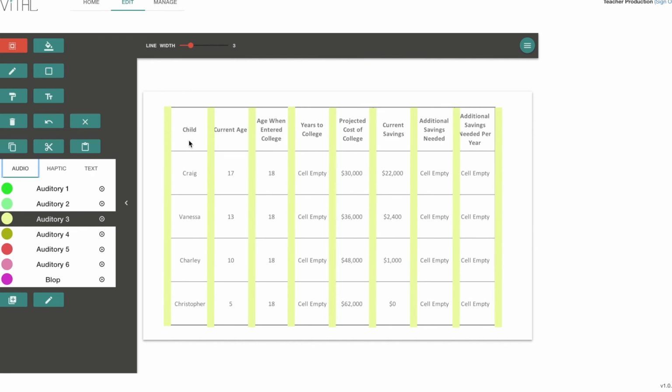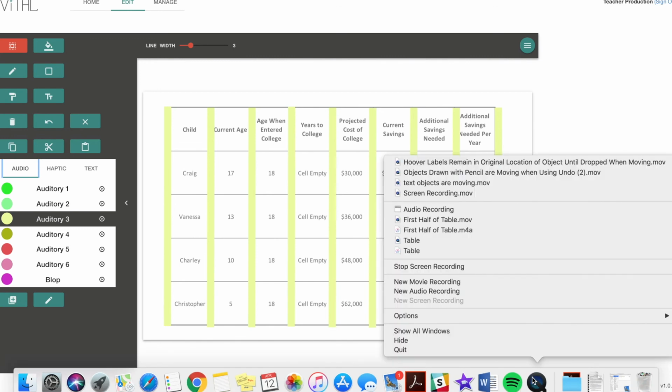So you can see we have auditory going vertically, we have haptic running horizontally, and then we have our text layer. So now when the student runs their finger and explores this graphic on the tablet, they're going to be able to hear a beep, feel the vibration, and then hear Craig read aloud and all the other contents of this table.